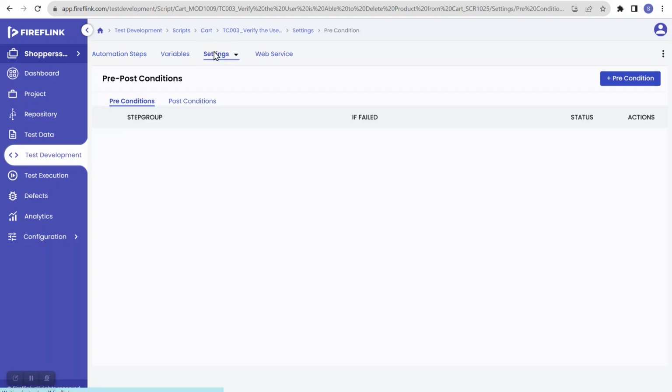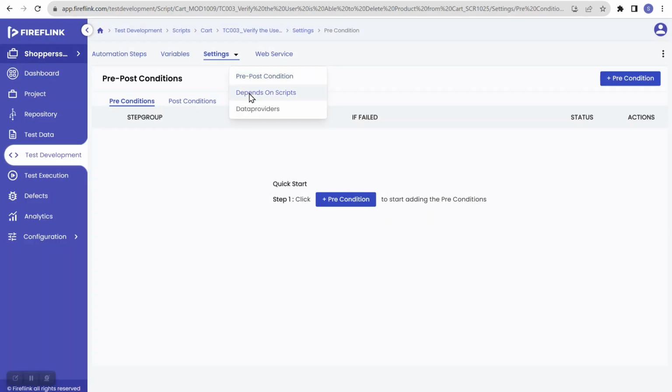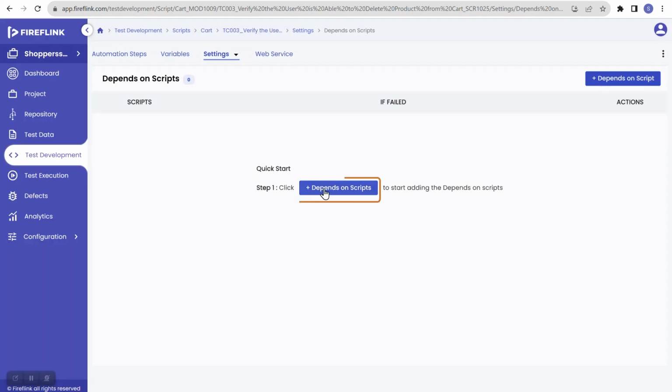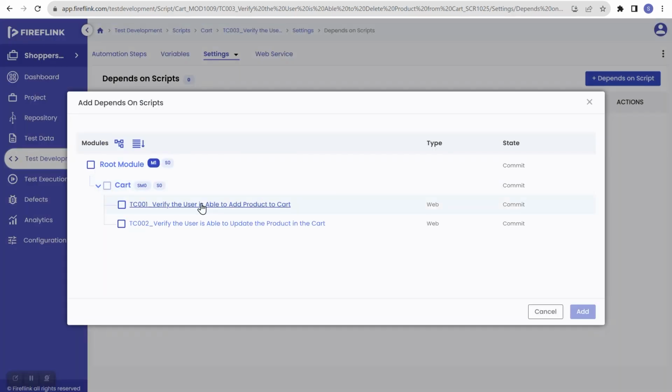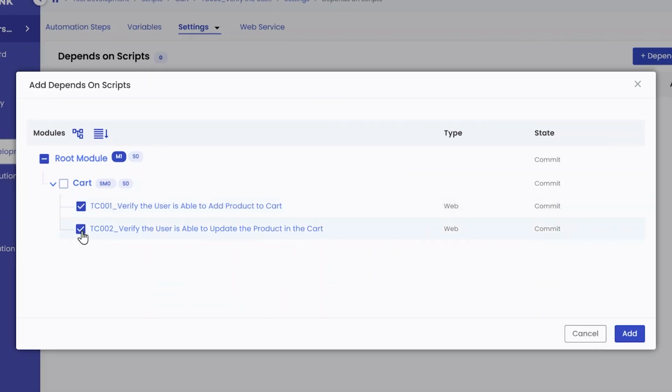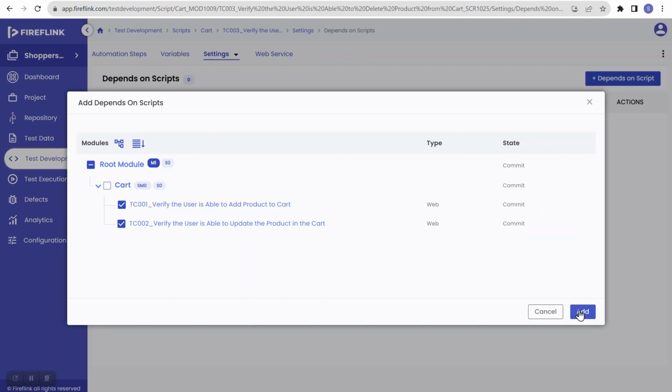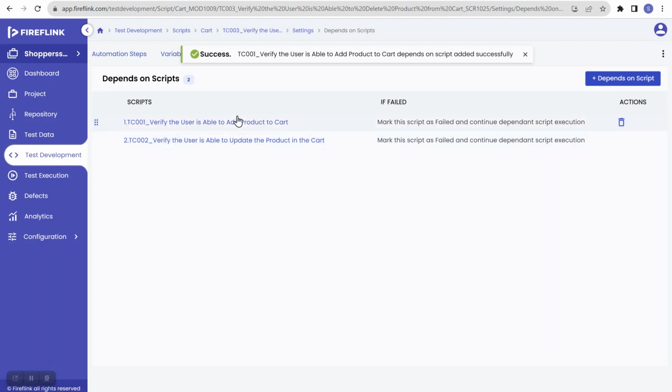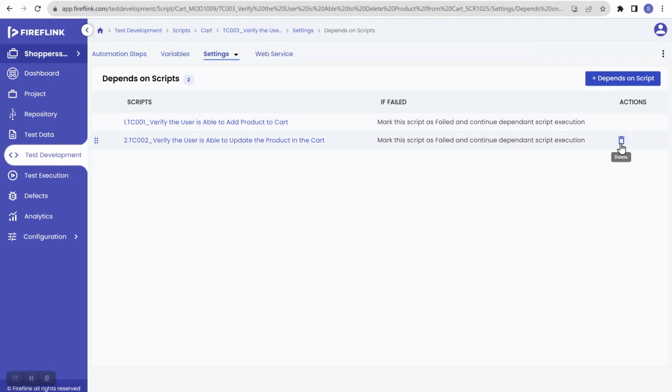You can just go to settings, drop down, depends on script, plus depends on script, and here I can select both the scripts as my depends on script. I'll just click on add. So 2 scripts are added now, if you can see. And if you want to delete one, you can delete. If you want to delete both, you can delete, right?